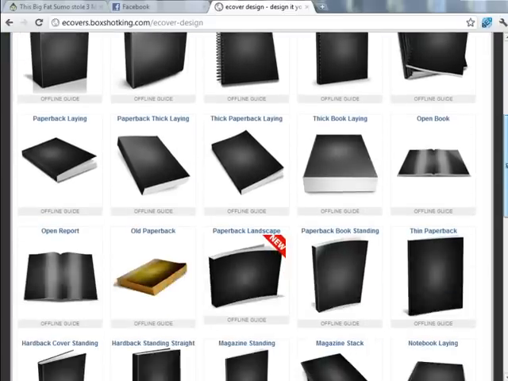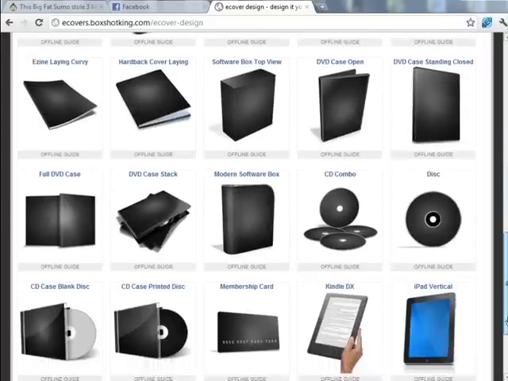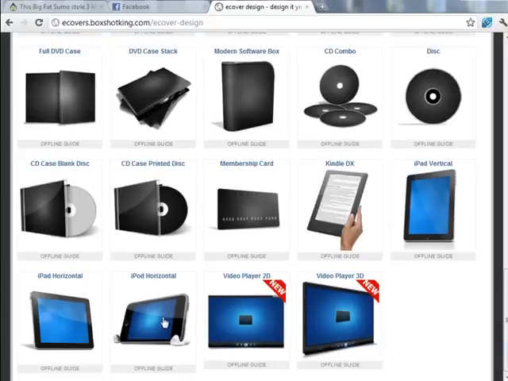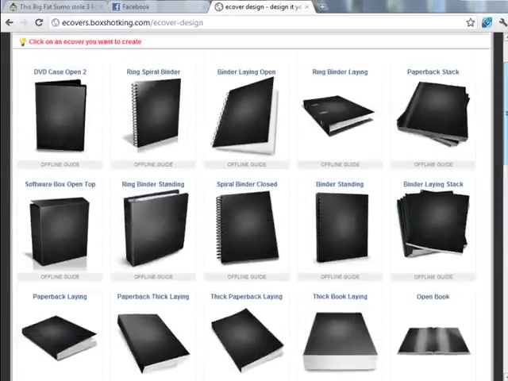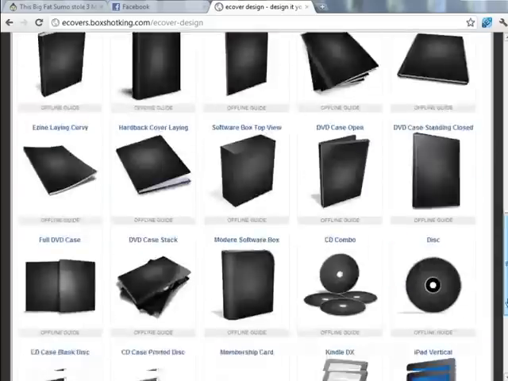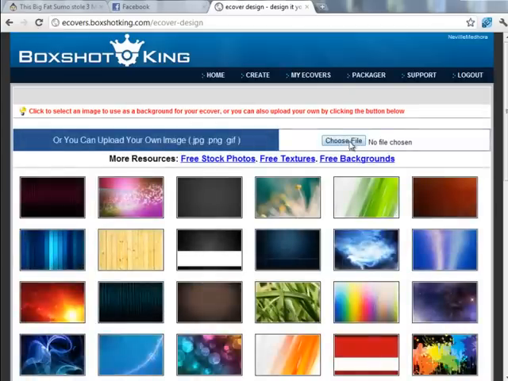Binders, binder stacks, thick book, old paperback books, all these base templates, so CD combos, CD cases, Kindles, iPads, TVs, iPods, etc., etc., etc. Now, let's say we want to create one of these things. I'm going to show you just how fast this is. Let's say I want to show that AppSumo is easily readable on an iPad, right? So I click that iPad vertical.